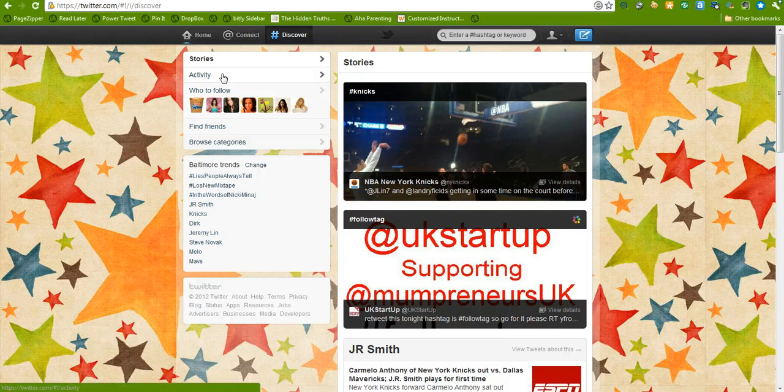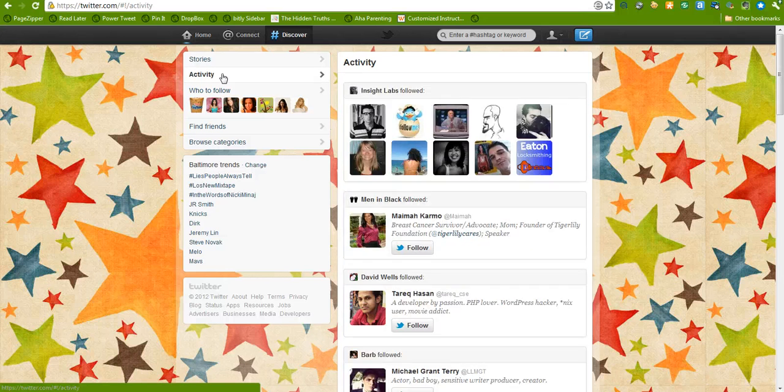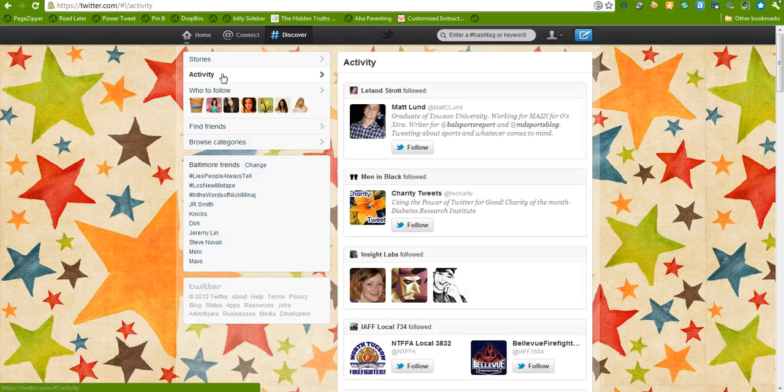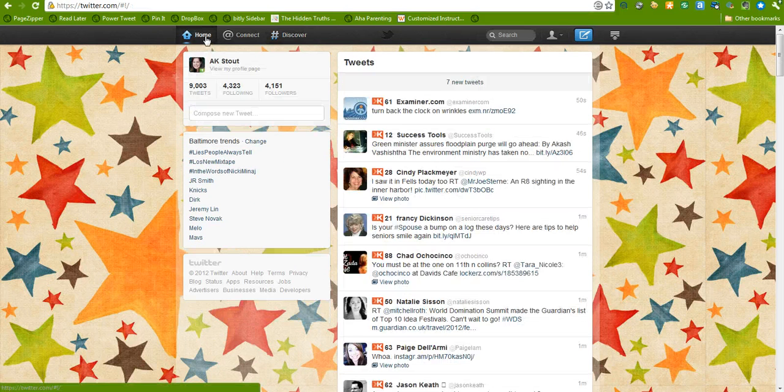In this section of Discover, you can also see activity. Activity happens when people that you're following follow other people, people that you're following add people to lists, etc. You will also get friend suggestions here as well. Let's go back out to the home screen.